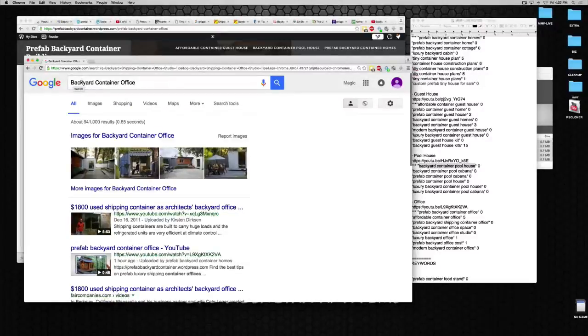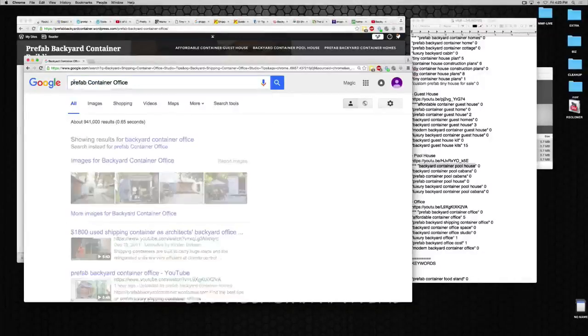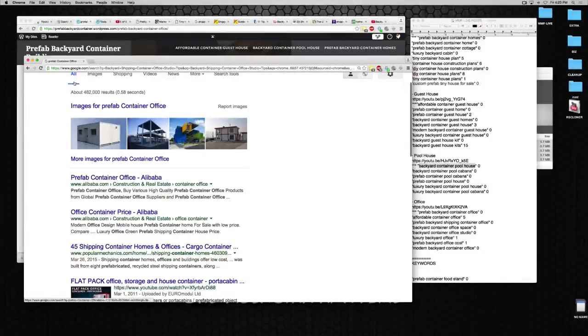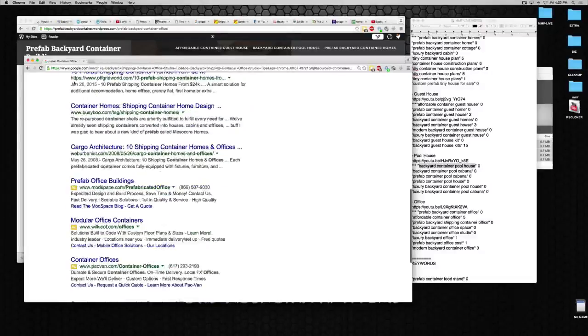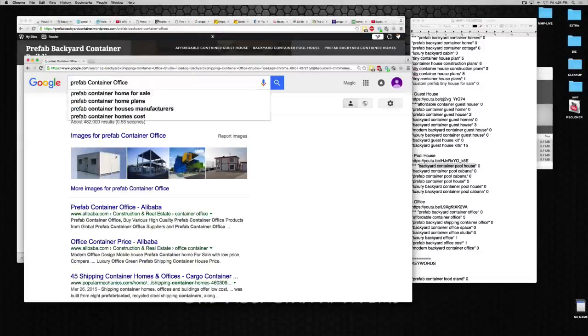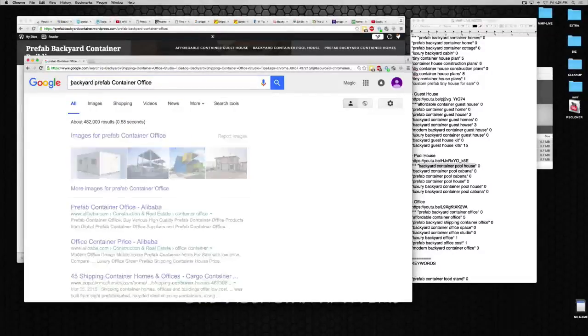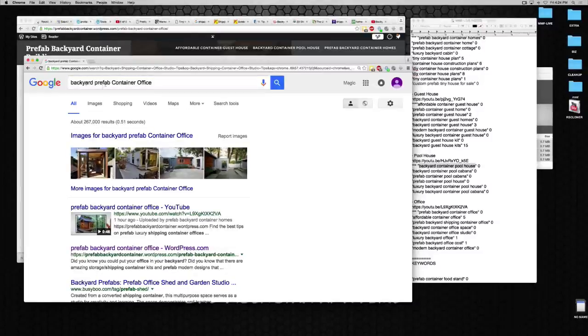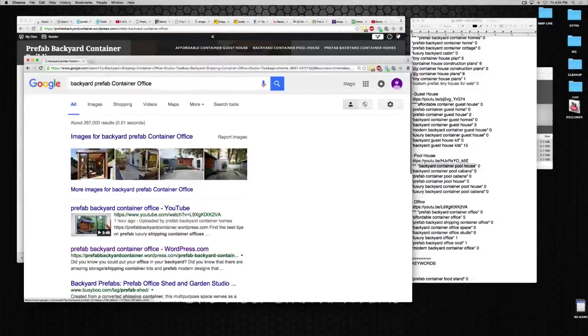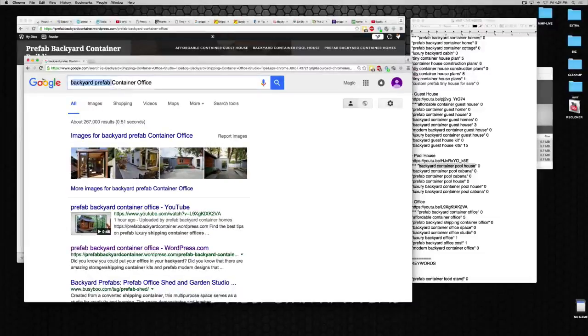What if I did prefab? Did we try that already? Prefab container office? I'm not sure. We did put in prefab, but maybe it was backyard. Let's try backyard. We can even switch the words around, because I think we originally were saying prefab backyard container office. We can also try backyard prefab container office. We could do container office or prefab container office for backyard. Yep, that.